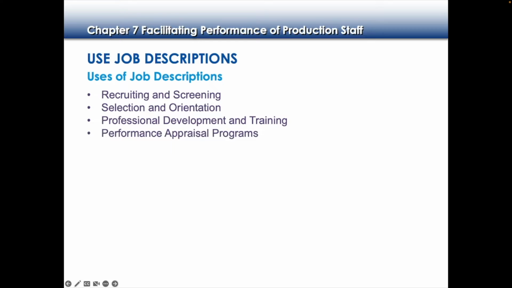Performance appraisal programs. A job description is the benchmark by which you're going to judge their performance. Along with that is salary administration. Job descriptions and job specifications help in developing compensation or salary ranges for positions. They provide a starting point for classifying jobs into categories that require common knowledge and skill. For example, all culinary positions would be in a culinary class. Job descriptions also make it easier to compare positions between operations.